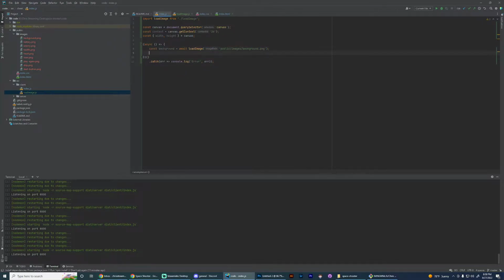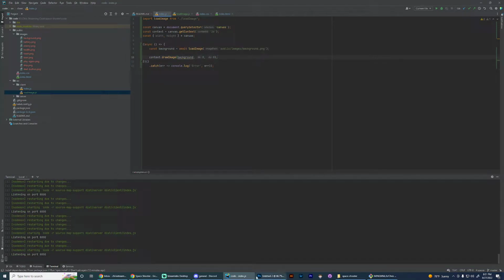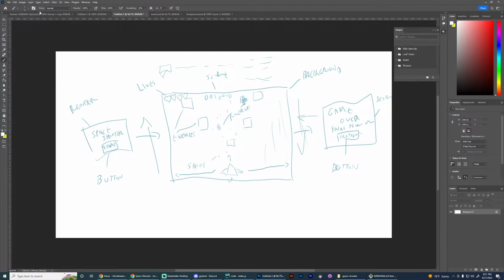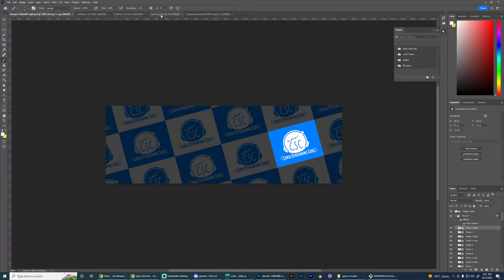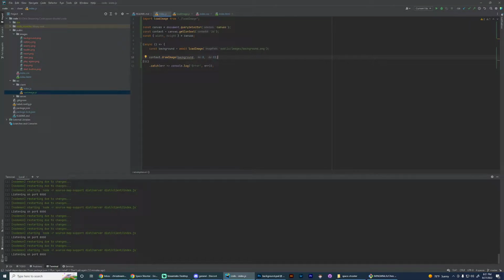So now that we have it loaded, let's go ahead and draw it onto our canvas. To draw images onto our canvas, we use context.drawImage, one of the few canvas functions that are actually kind of obvious. A lot of them aren't. Okay, and then we'll just do 0, 0. And technically our space is taller, so it's going to get chopped off, but that's okay. We'll leave it like that.